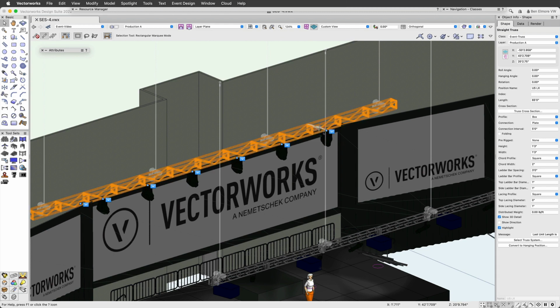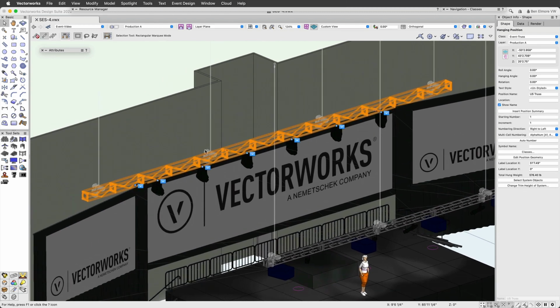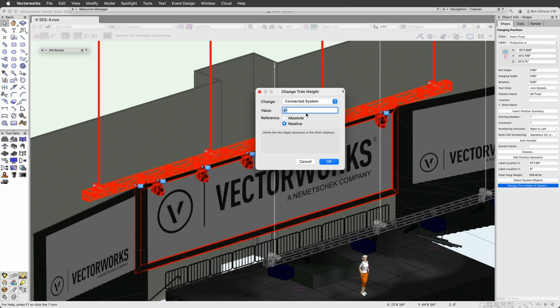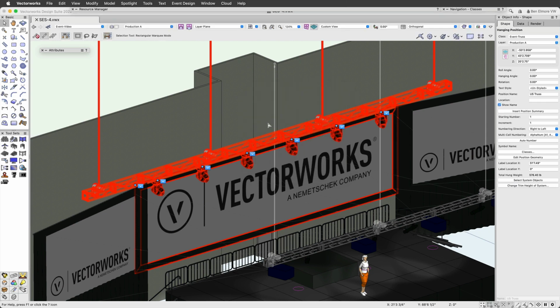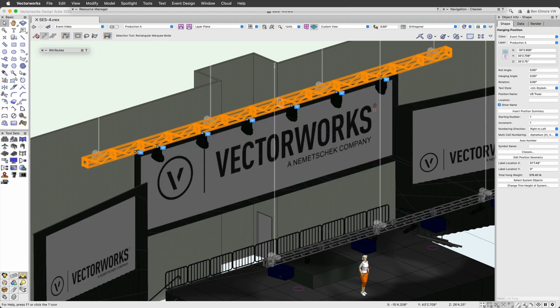Again, once this is a hanging position, you get these little blue connection carrots. And the nice thing about this is now I can do change trim height. And I just wanted to add 5 feet. So if I add 5 feet, there we go. You'll see it changed the motors.